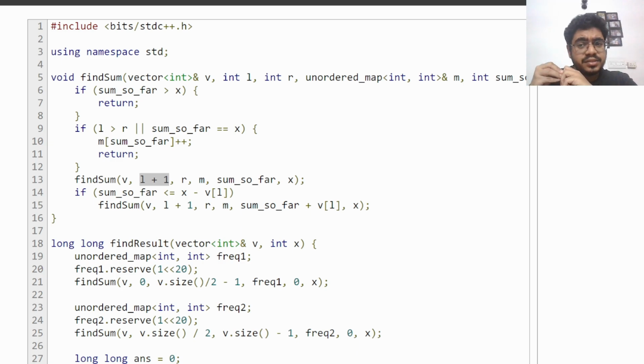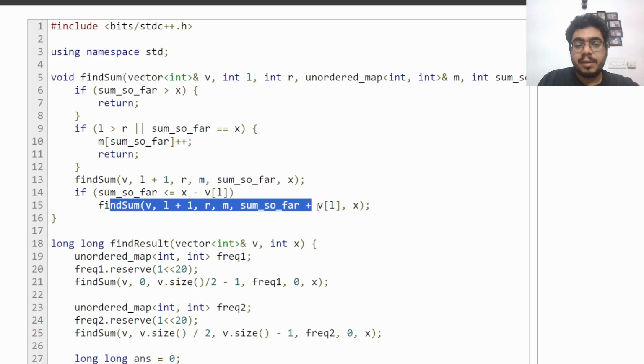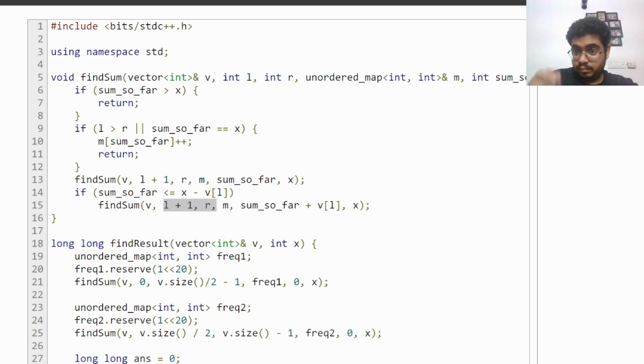Second case is when I take this current element. I'll only try to take this current element if that doesn't exceed X. So if in the sum so far, I add V of L, the current element, and that value still remains less than or equal to X, then only I'll make this second call for L plus 1, R, going to the next step and adding the current value to the sum, right? So the take and leave recursion that we talked about.